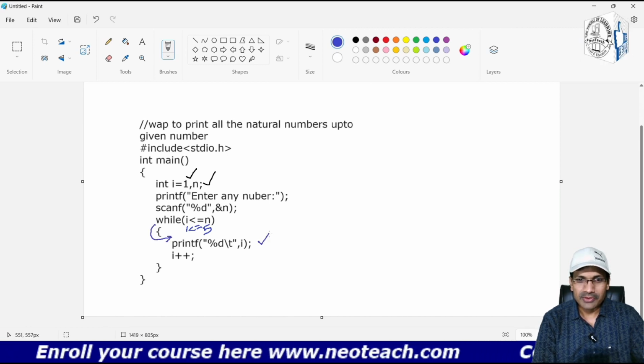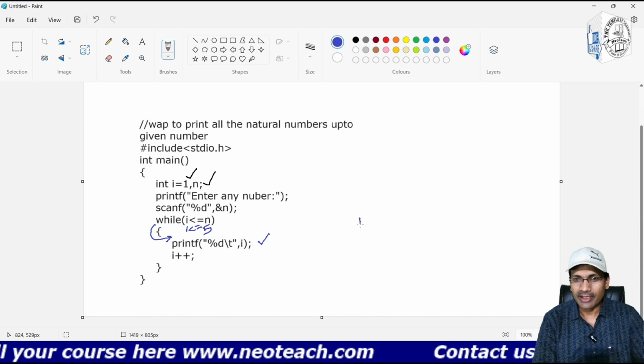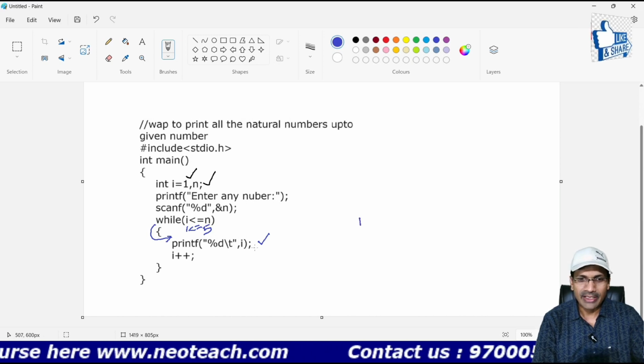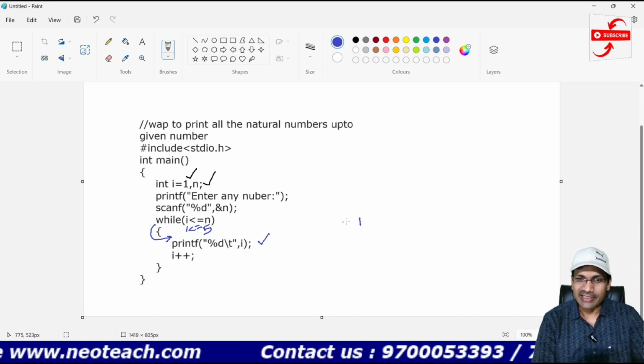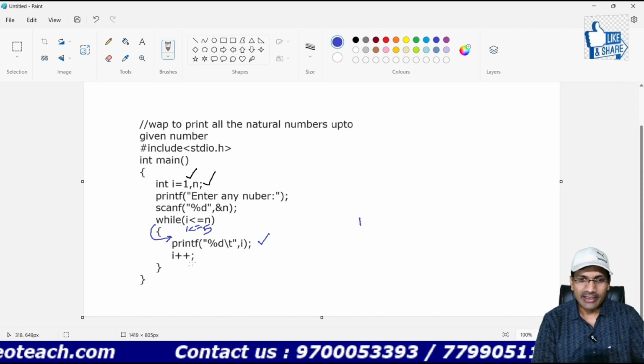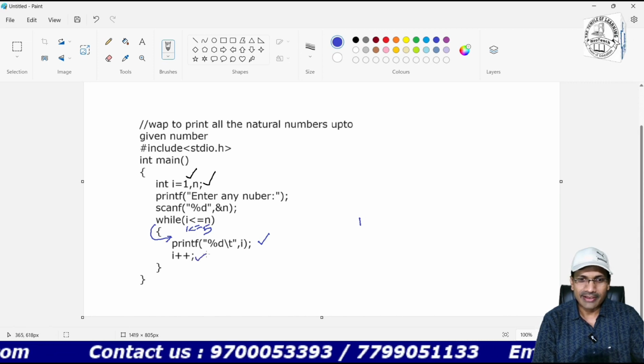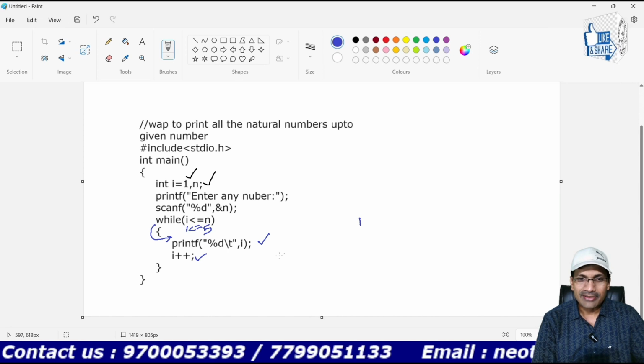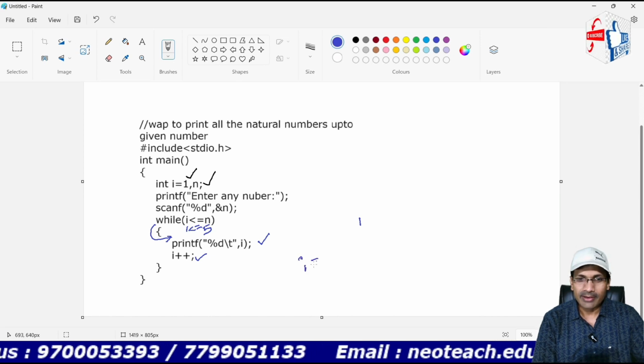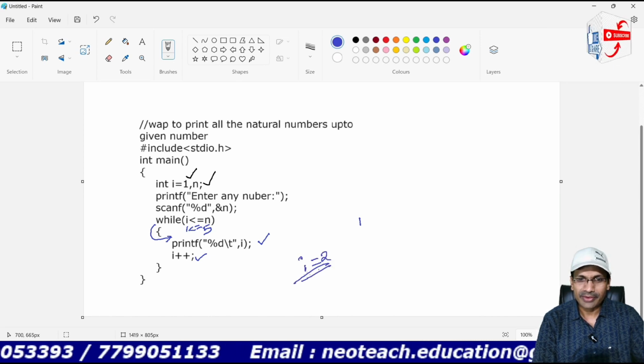It executes the output. So what is the output right now? The i value 1 is printed. Then after \t, a space is provided, and after that i is going to increase. i is already 1, so now the i value is 1 plus 1, it became 2.